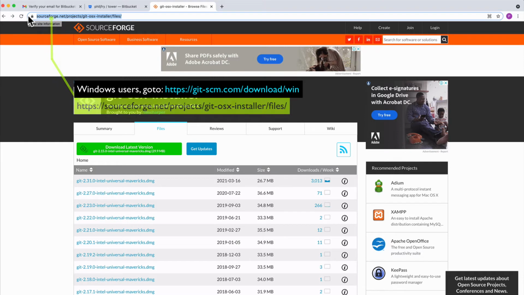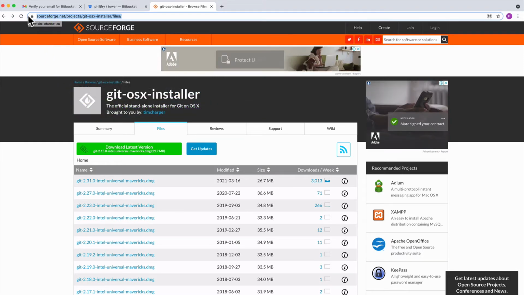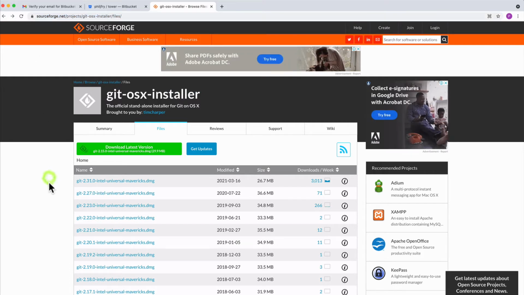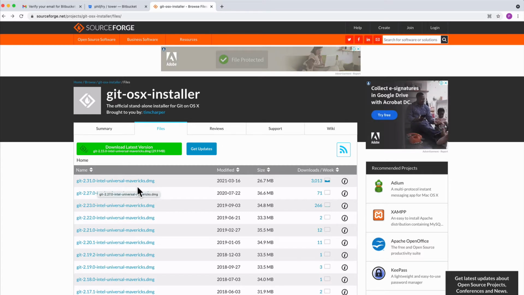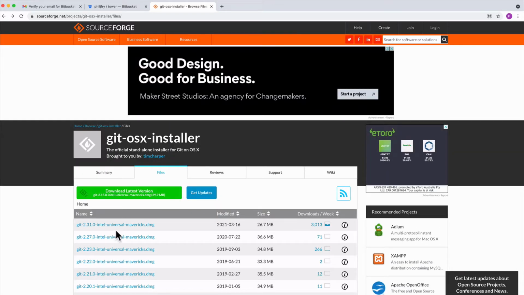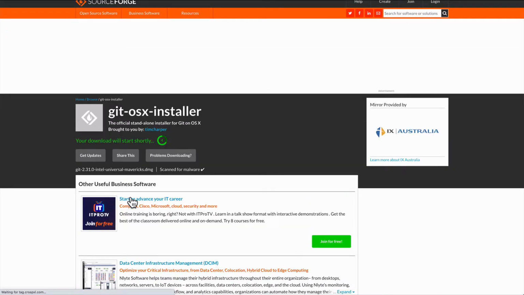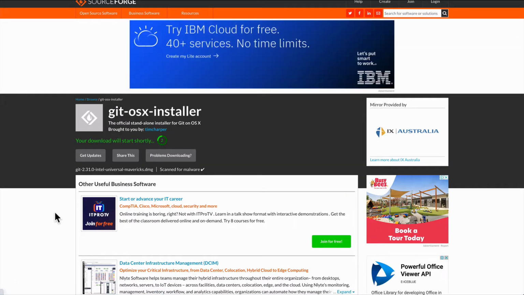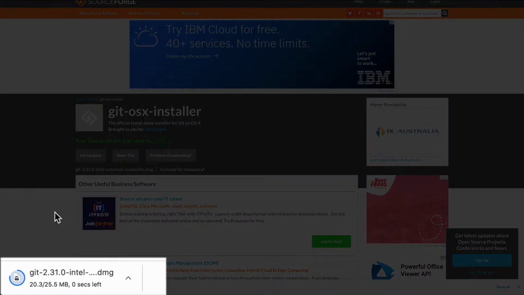If you're on a Mac, then you will probably have the Apple version of Git already installed. However, you can update it to the latest one, 2.31.0 at the time of this recording, and have the latest version of Git, and that's probably the best thing to do. So click on 2.31, and then once it's downloaded, install it, and then we'll test it.